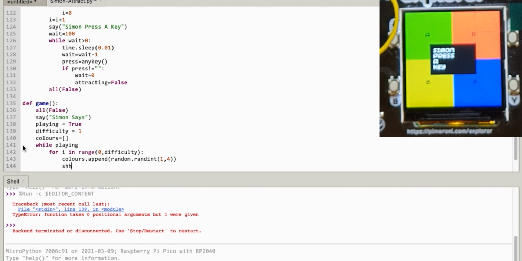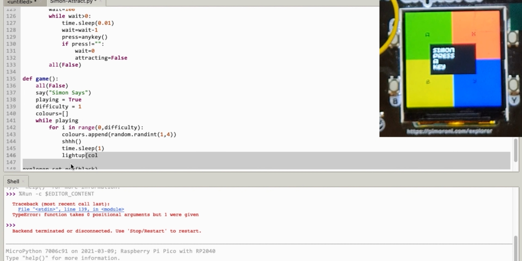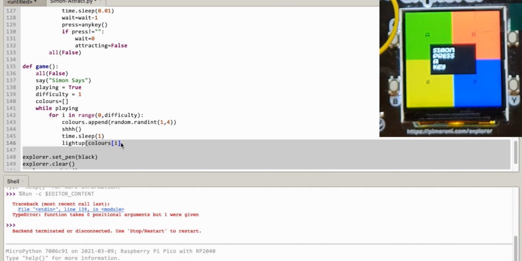Then make sure it's not making a noise, and then time sleep 1. So this is a gap of 1 second-ish between each element in the sequence and when you start as well. So then we light up a colour, and it's in the colours sequence, and it's the I number in that. So on this first one, it's just going to be whatever that first random number it's just picked is.